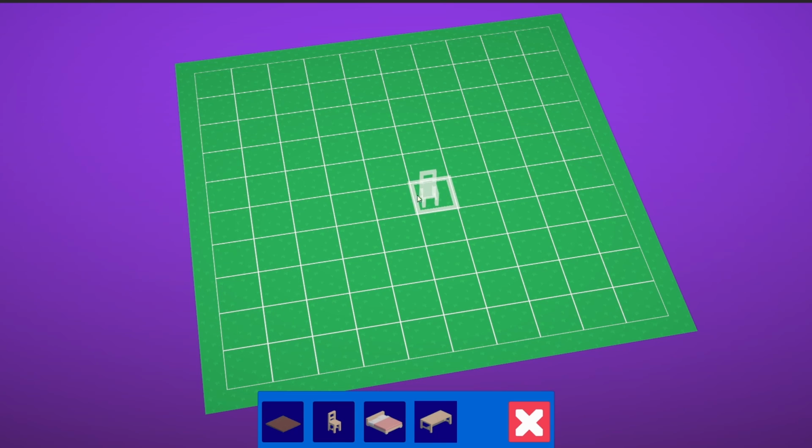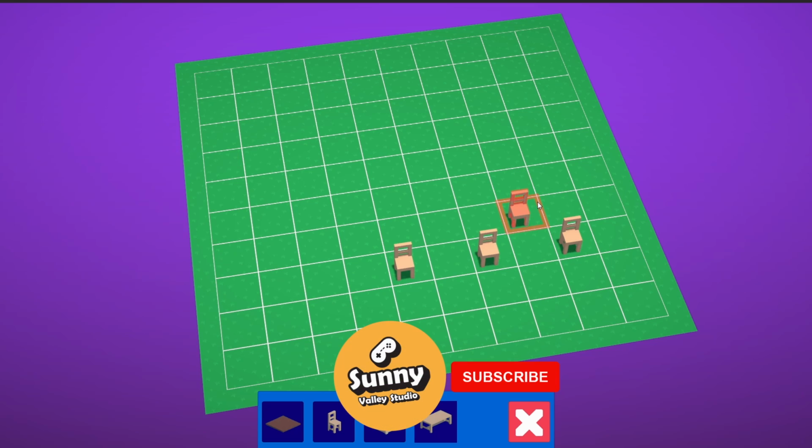Great! In the next video we are going to start placing objects on our grid. See you there!